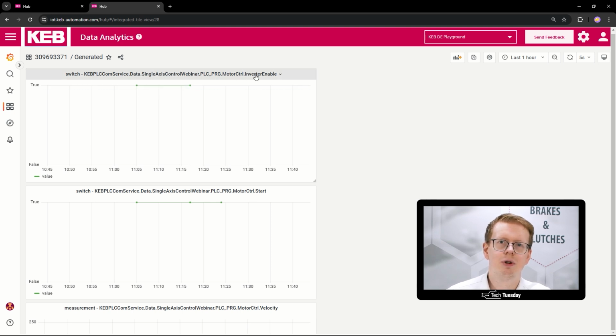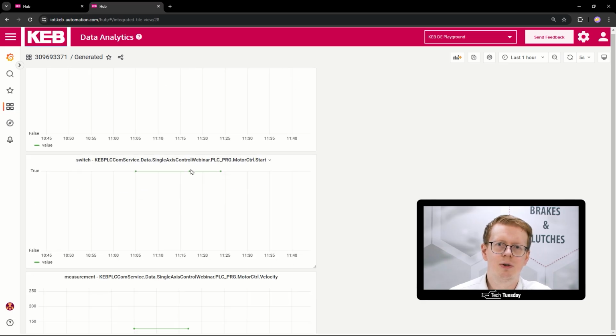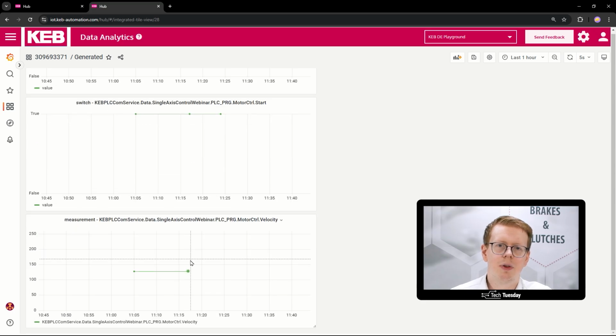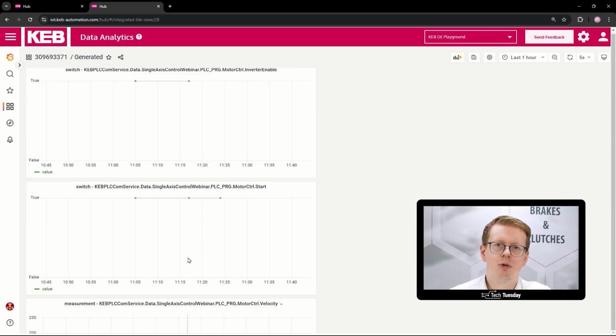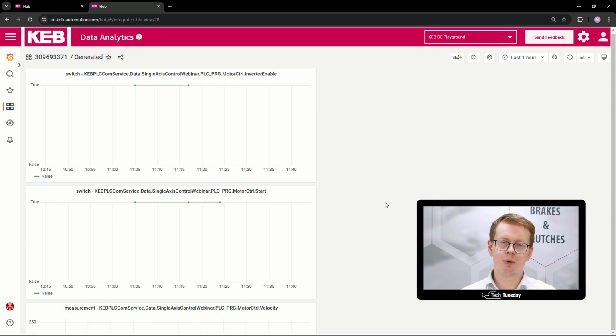And this is the inverter enable variable. So in this case, it's set to true. So yeah, this variable arrived in the cloud. Also the start variable arrived in the cloud as well. And some values for the velocity of the motor. So these are our 3 data points that we wanted to transfer to the cloud. And as you can see here in the Grafana panels, they arrived there.